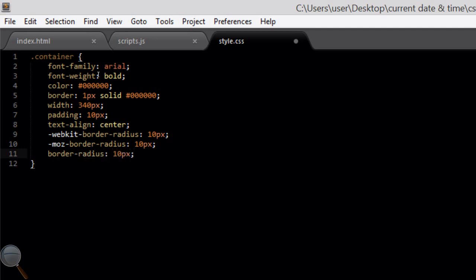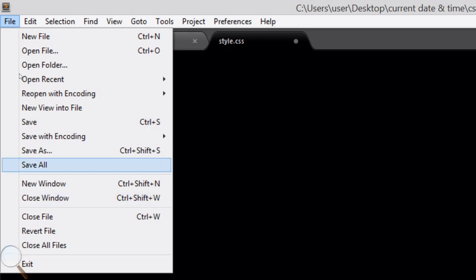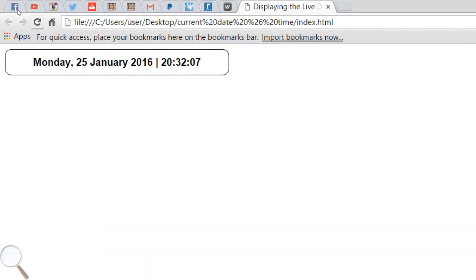The WebKit is for Google Chrome, I believe. Moz is for Mozilla Firefox, and border-radius, I believe, is the default for border radius, I think. But anyway, you need that for the border radius, all 3 lines.